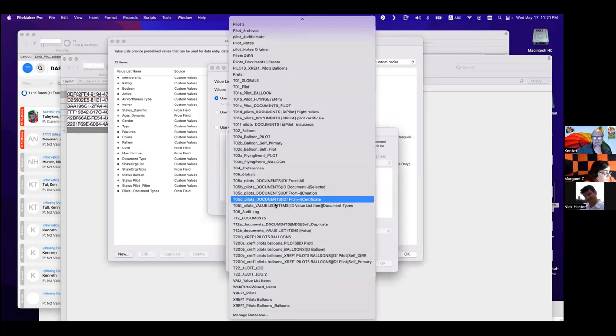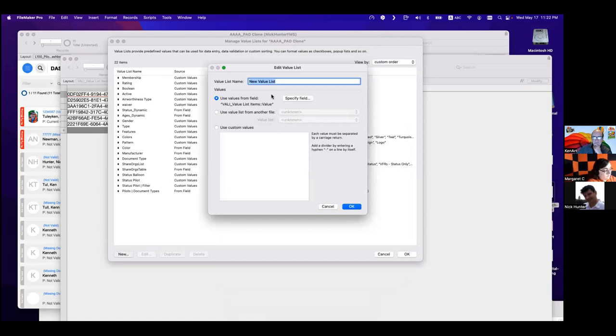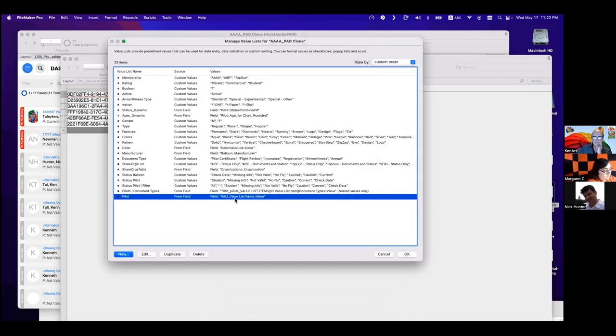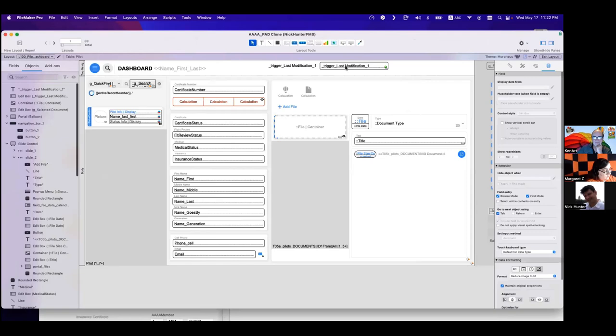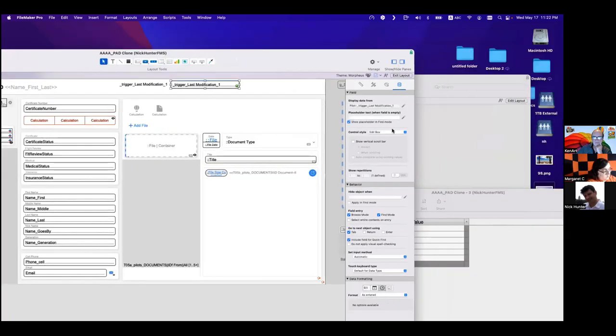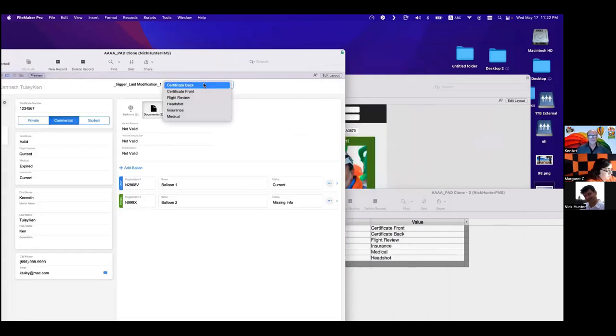I click here, I go to my table, I select the value, and this is, I don't know, a pilot, whatever, okay? So now I have a value list I can use on every field. I can go there, pop-up menu, and select pilot, the value list I just created. Now I have a value list out of this.